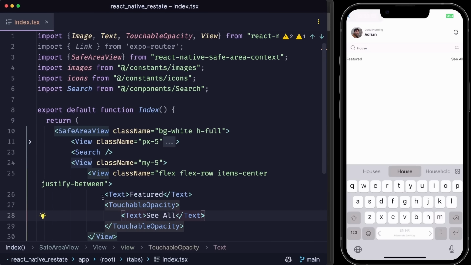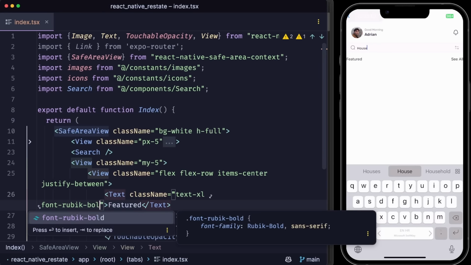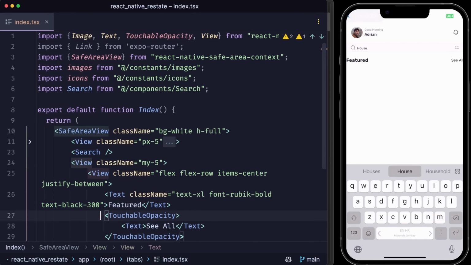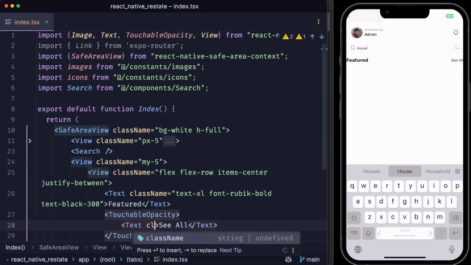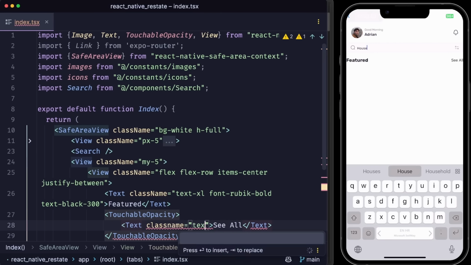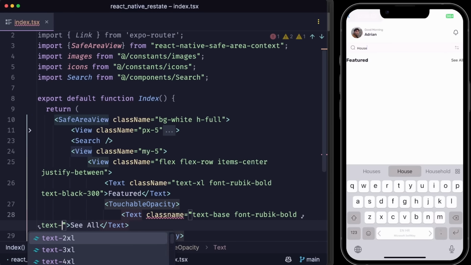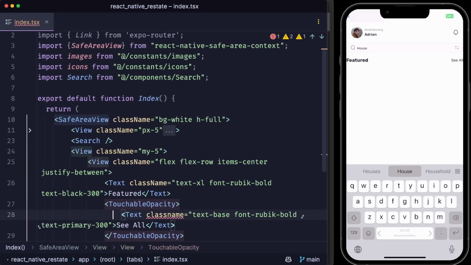First, let's style the featured text by giving it a class name equal to text-xl, font-rubric-bold, text-black-300. And we can also style the see all text with a class name of text-base, font-rubric-bold, and a text primary of 300. Let's of course spell this properly by calling it a class name.